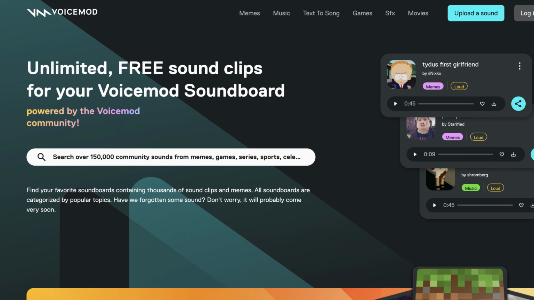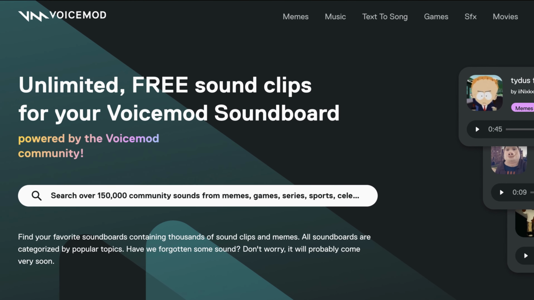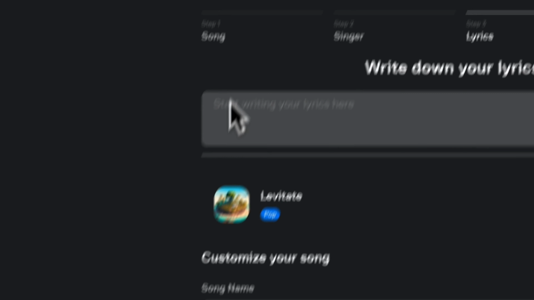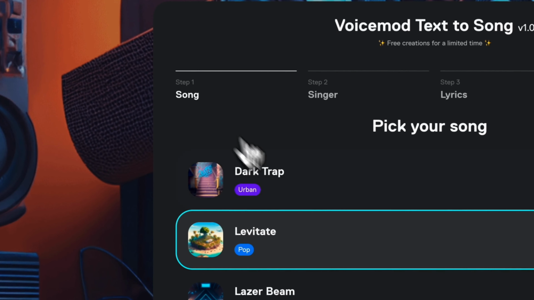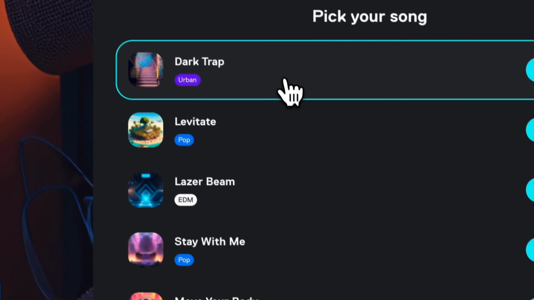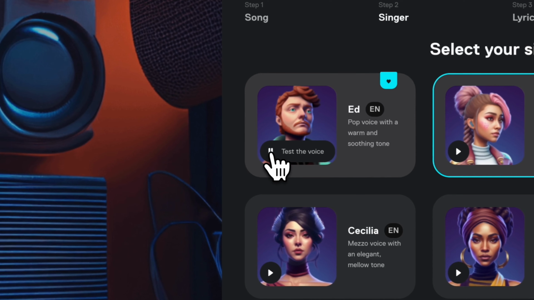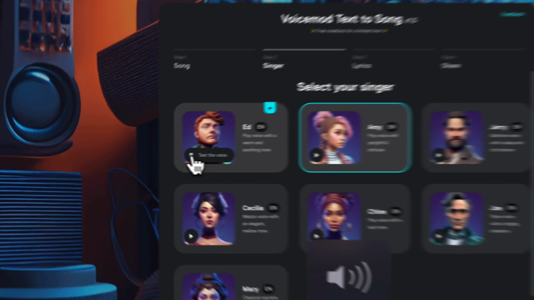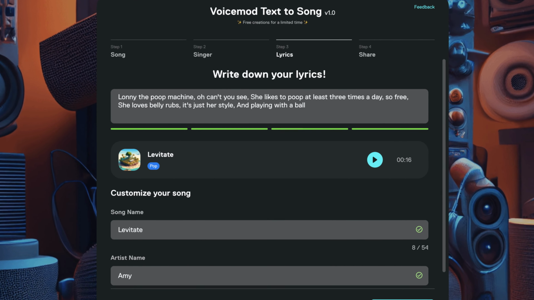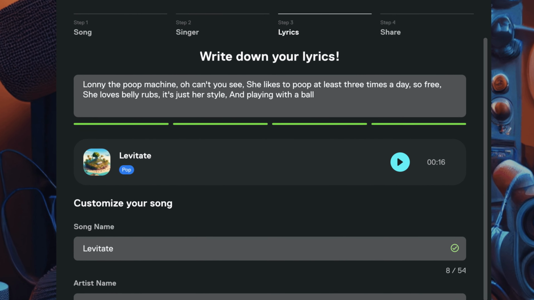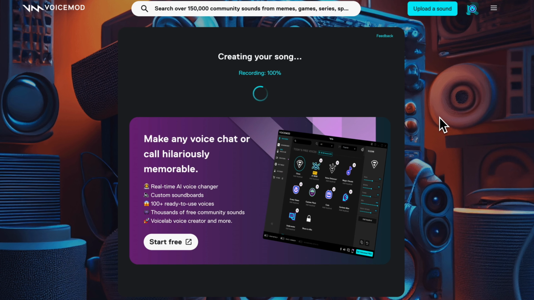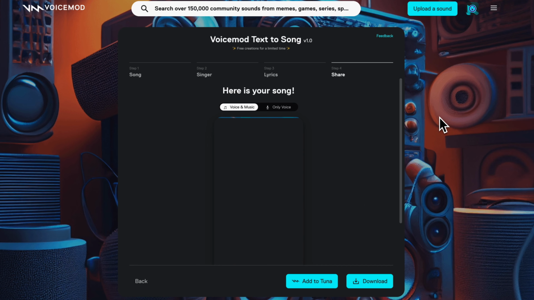Now that we have our lyrics, we'll use Voicemod to create the singing part. Choose text to song from the menu above. Pick a style like pop, techno, or classical, and then select the singer that fits your song best. Listen to stock voice samples by clicking the play button. Then paste the ChatGPT generated lyrics and hit create a song. Voicemod will take care of the rest. Remember, it's not perfect but will get the job done.